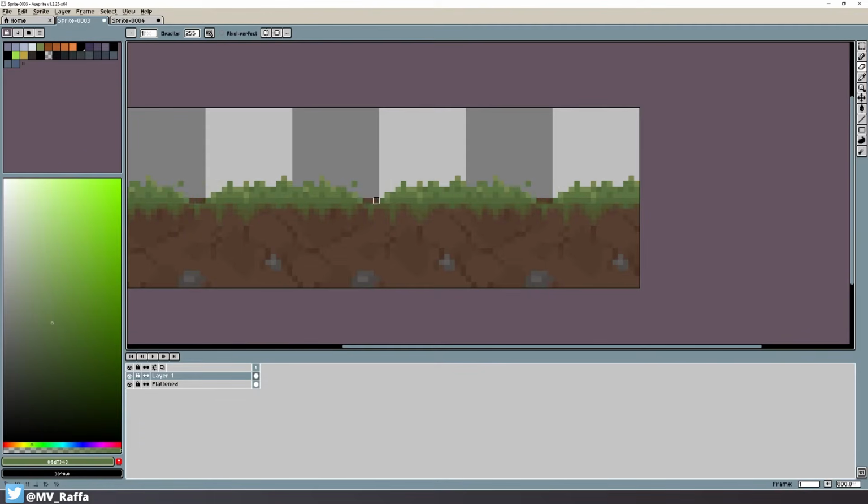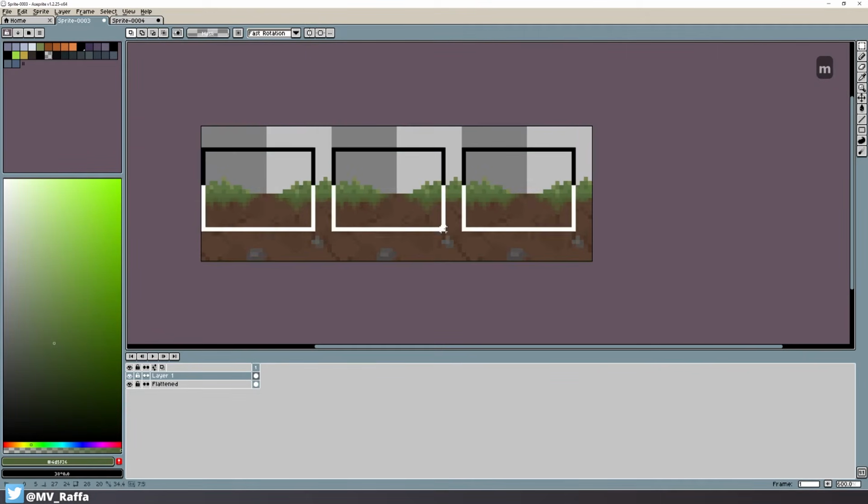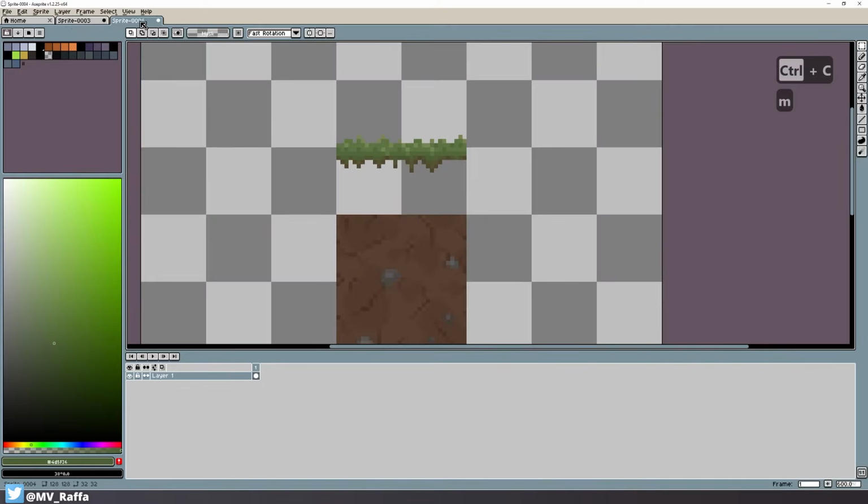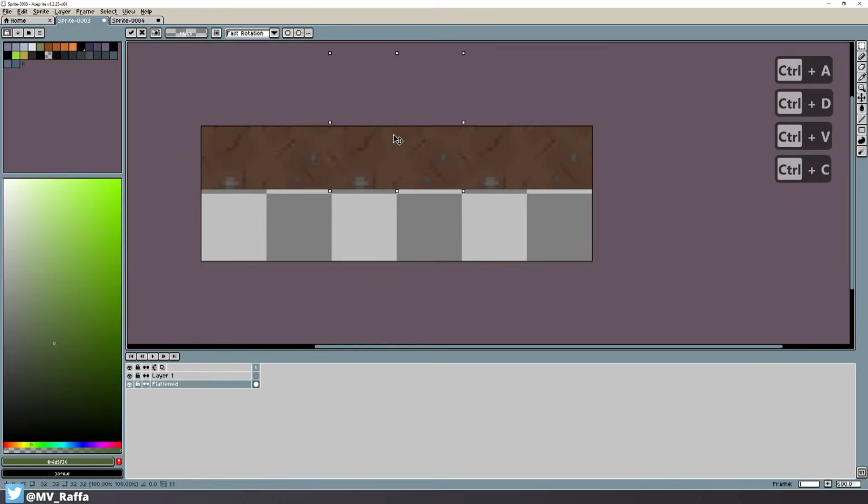In the next step we are going to create the left and right edges of this texture, so I just removed the center of the original top texture and blended it in again. I copy and paste this into the file, put it on the right side, select the other half, and put this on the left side.